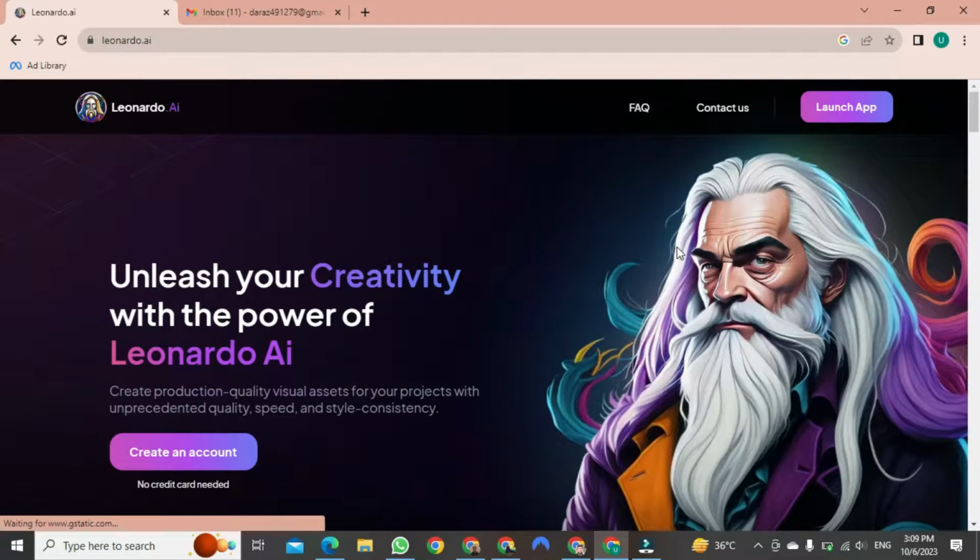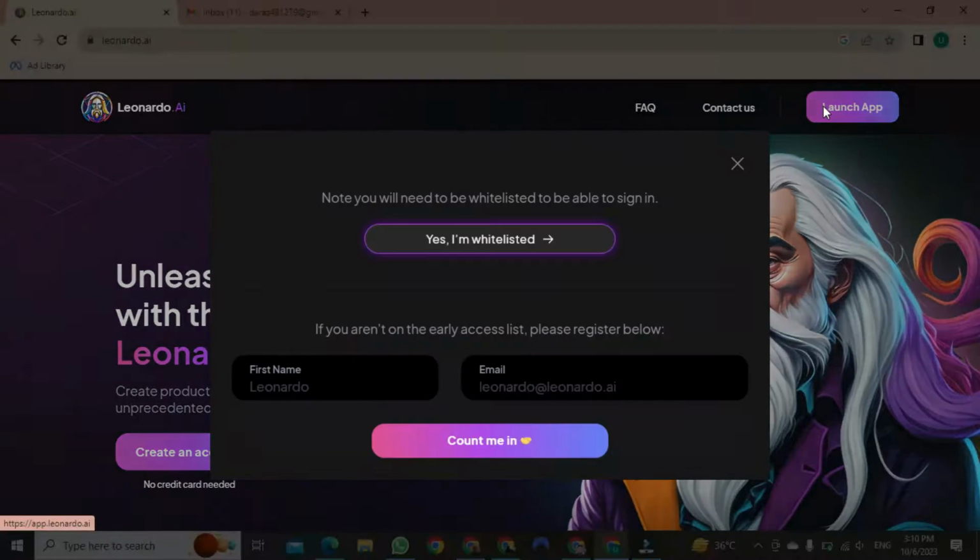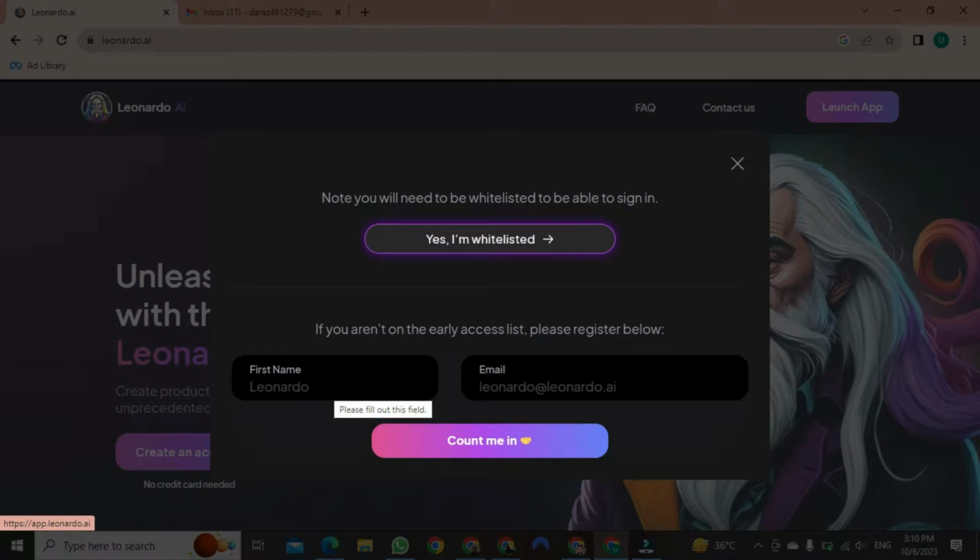Leonardo AI is a creative AI image generator with a focus on creating game assets such as textures, objects, and concept art. Once you're on the official site, click on the Launch App button. In the pop-up, you'll need to be whitelisted to be able to sign in. If you're not whitelisted, you'll need to enter your first name and email address and click on Count Me.